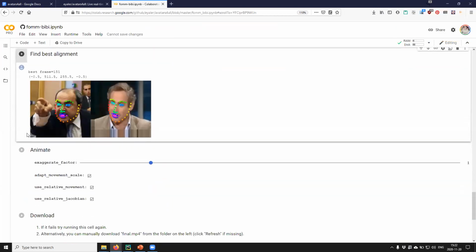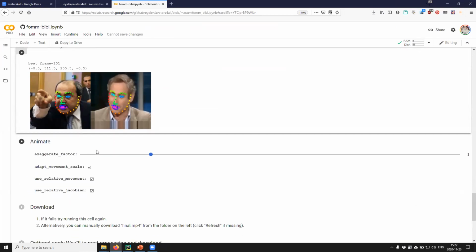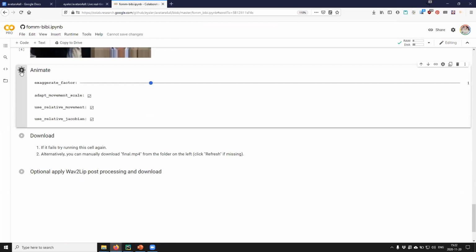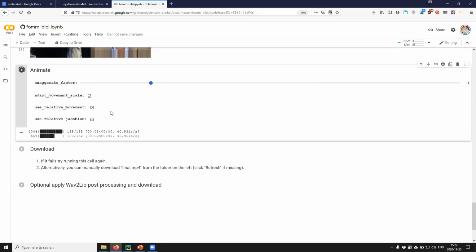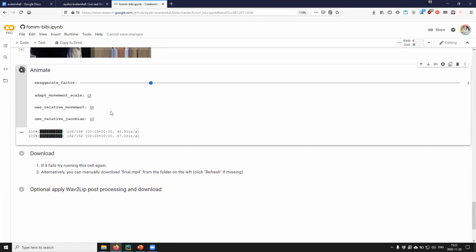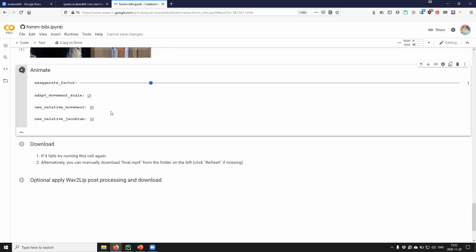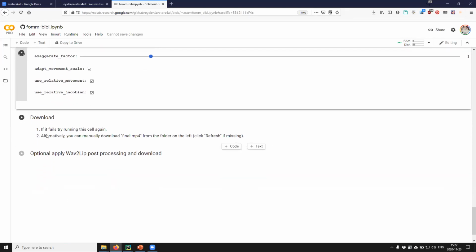So you can see here the alignment. It found the best alignment together with the cropping. And now we press animate. Again, there are some options, but please leave the defaults. And this can take a minute or so. And we will get the animation of how the driver video is animating the single image.